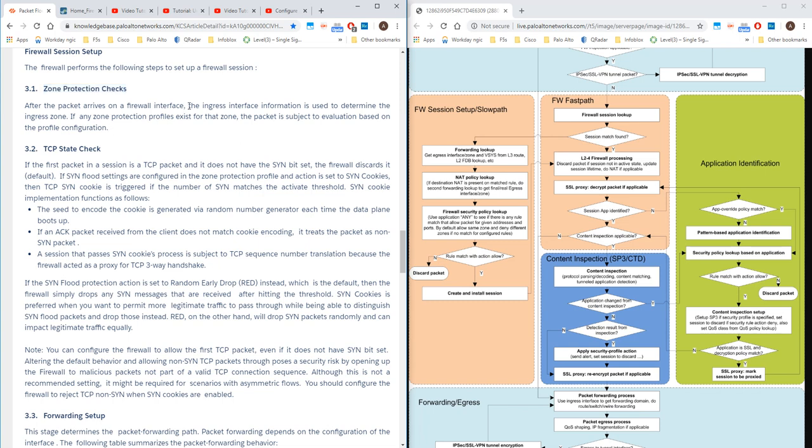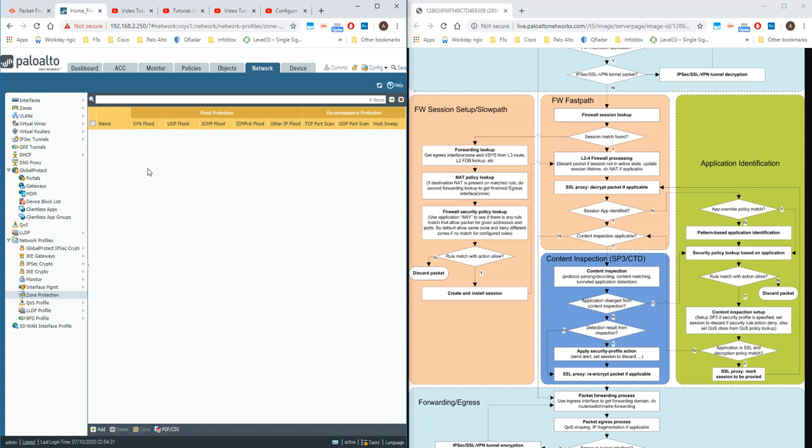So if you're familiar with zone protection check, you know that zone protection profiles are applied to zones and they apply to ingress traffic coming into that particular zone. So it's going to check to see if a zone protection profile exists for that zone, and then it's going to subject the packet to evaluation based on that profile. So let's just take a look at zone protection here, just in case you're not too familiar with zone protection profiles. So zone protection is configured on the network tab.